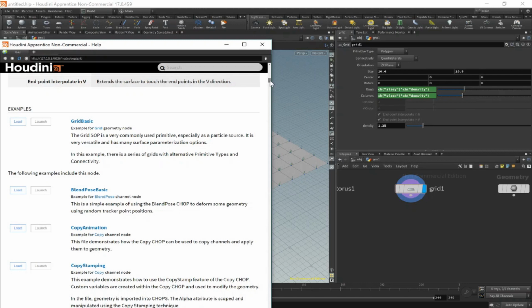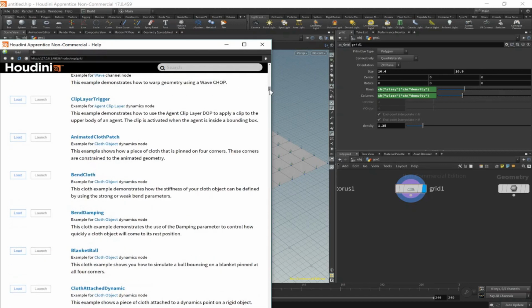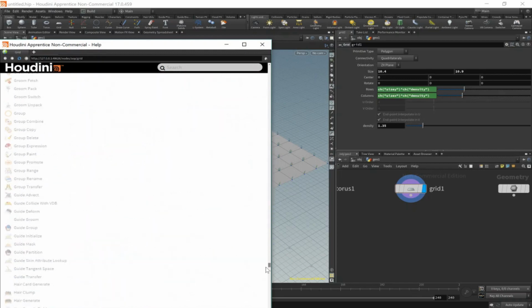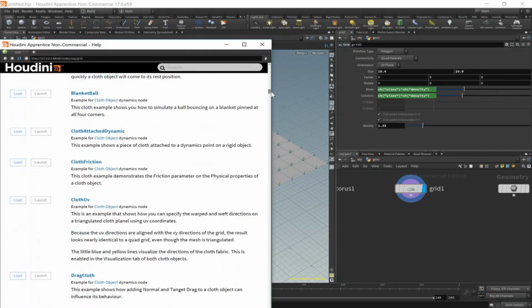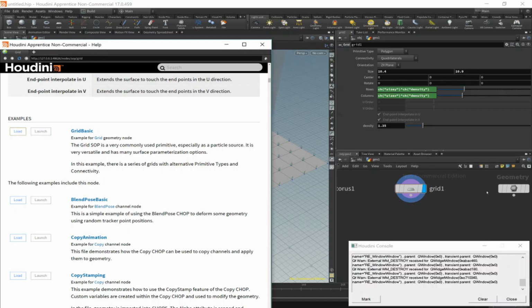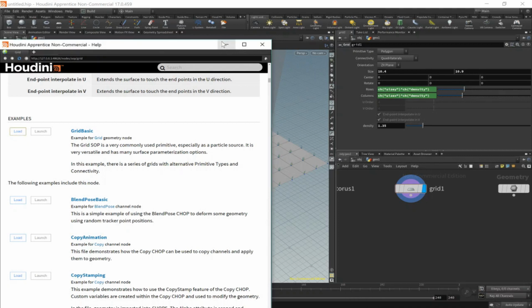And then below that we have all the examples that include this node, and because the grid is so fundamental to Houdini, there are absolutely hundreds of them. So just to show you how they work, I'm going to load up the grid basic, which is designed to show off the grid. If you hit load, it will create a new geometry node within this scene. If you hit launch, it will open up a new version of Houdini, but we don't need that. And that's not an error that we need to worry about.